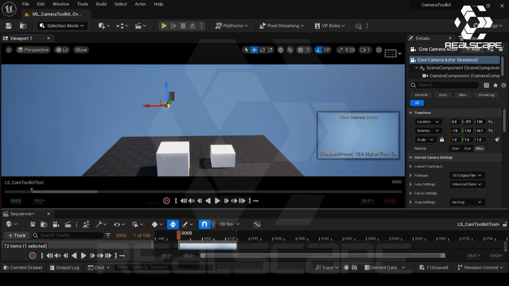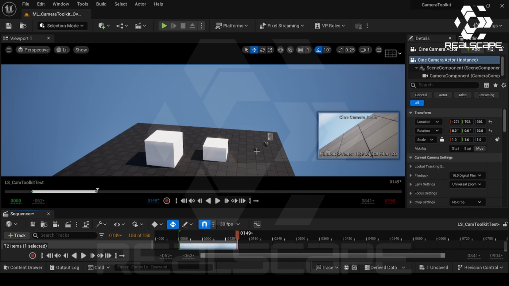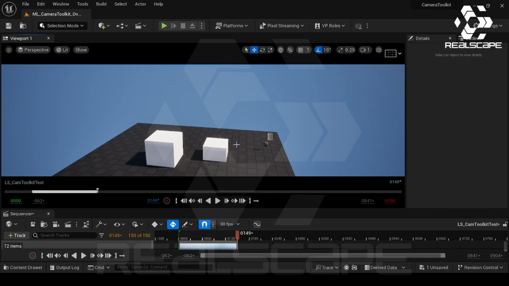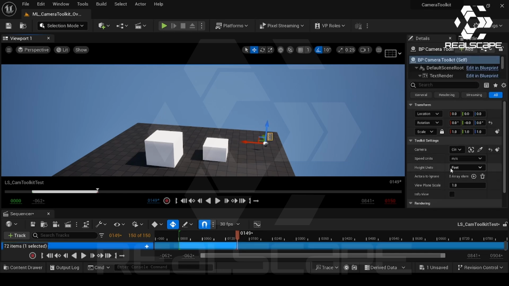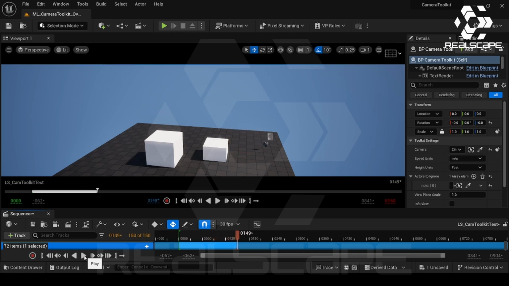as you scrub through the sequencer, a tracer will also be there, so you will understand where it is colliding and all. If there is a specific area or specific objects for which you don't need the collision, then there is an option in the toolkit that you can just select. You can click on actors to ignore, and here just select the cube 2. And now when the sequencer is scrubbed, it won't detect that as a collider. It won't collide with it.